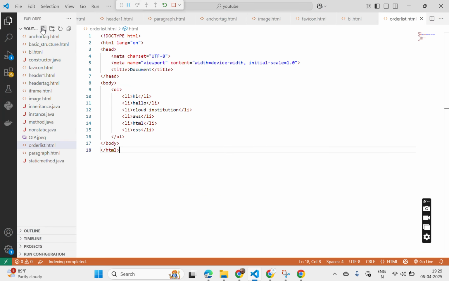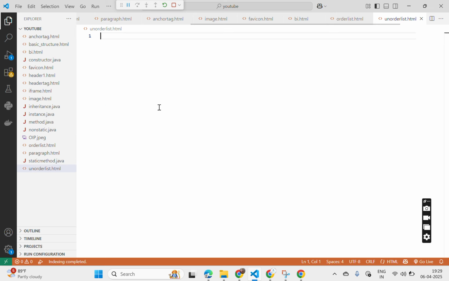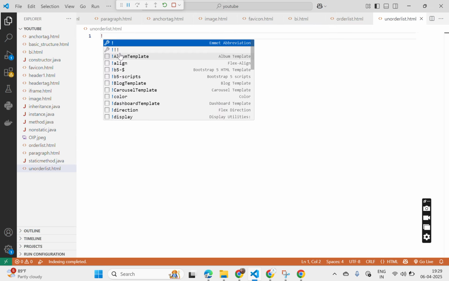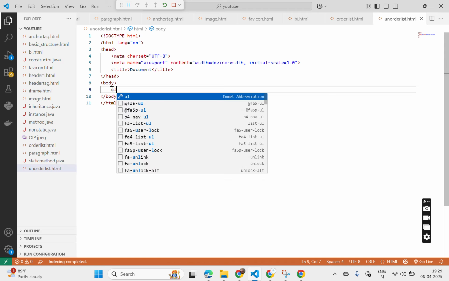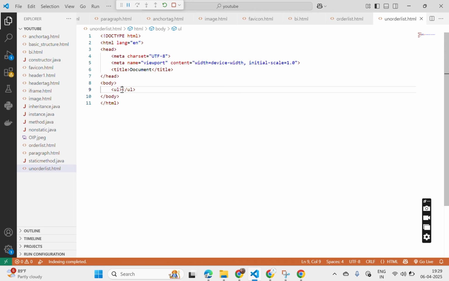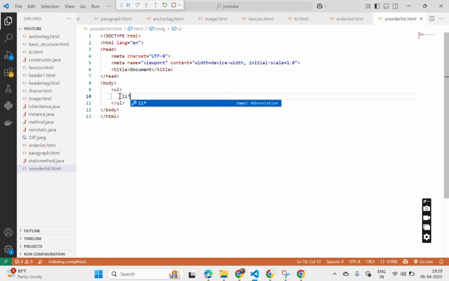Here, let me create a new file for the unordered list, list.html. Now shift plus 1 and enter. This will give the automatic basic structure of the HTML. Let me create an unordered list using the UL tag. The UL tag is used for the unordered list. Then li, and I want 3, so li*3. This is a shortcut key you can use.